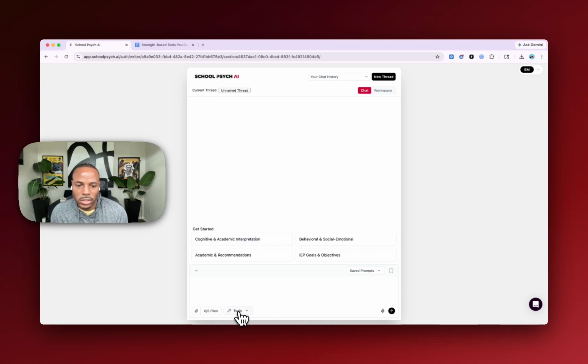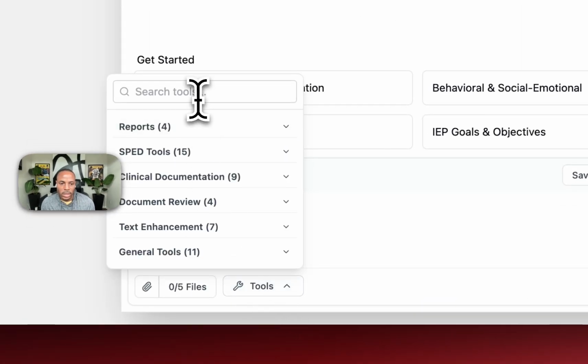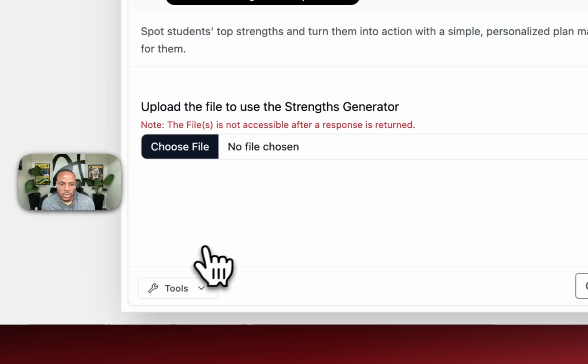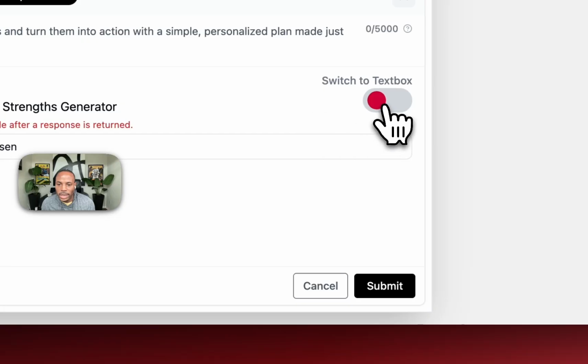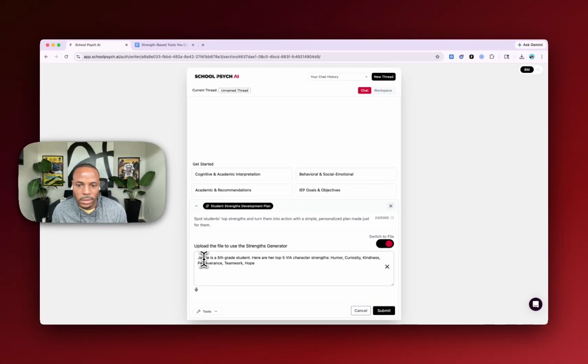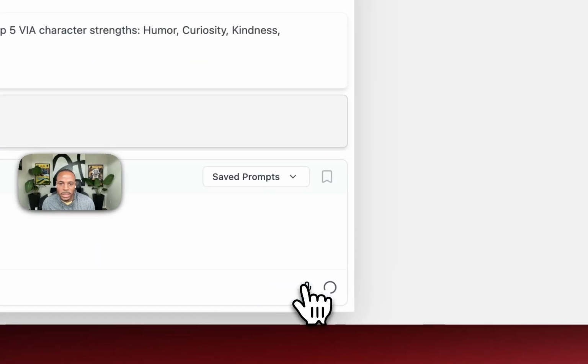Now we're going to go to tools. We're going to search in, just type strengths. And then you'll see the student strengths development tool pop up. We're going to click that toggle. And then you can copy, paste directly inside of here. You can type in. We're just going to paste in that prompt and then hit submit.